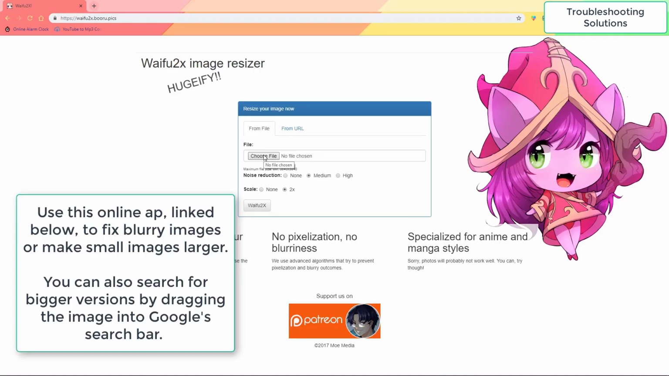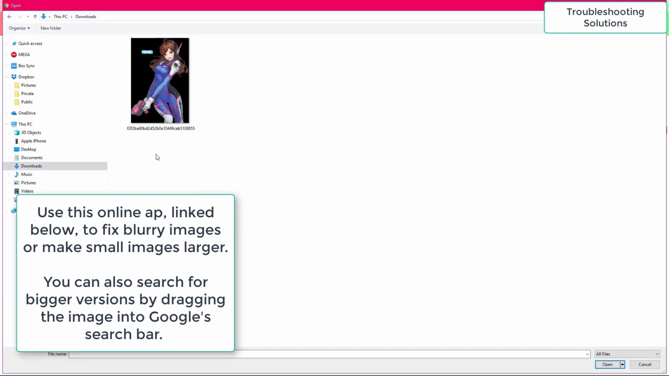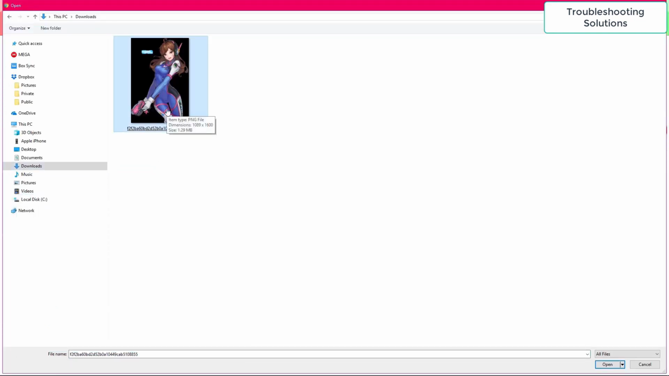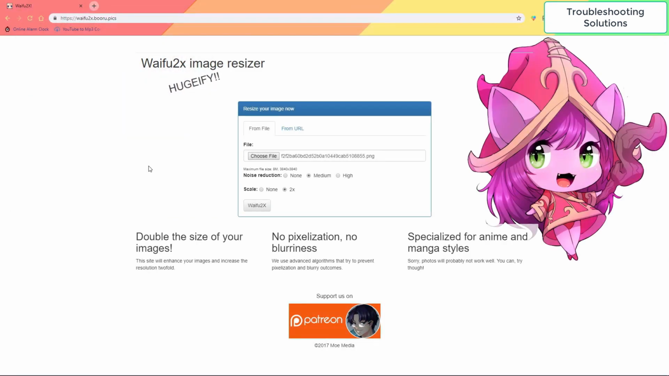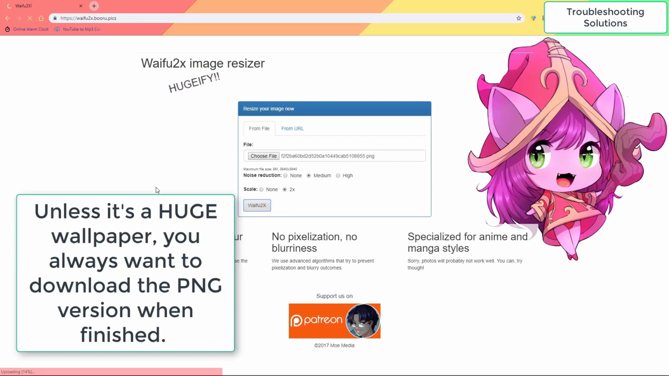Finally, if you get blurry images, you can make them cleaner and bigger with the Waifu X2 app I've linked under the video. Or you can drag the image into Google Image to try to find a bigger, better version. It's always a good idea to upgrade your pics before dragging them into your graphics so you can get really good image quality.